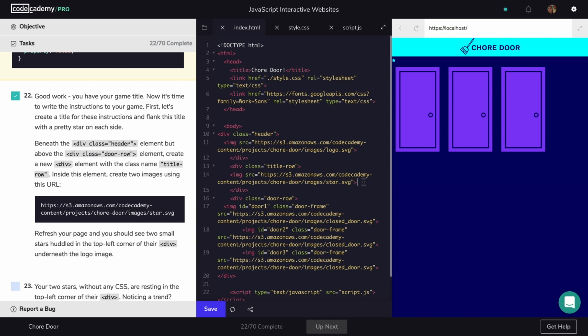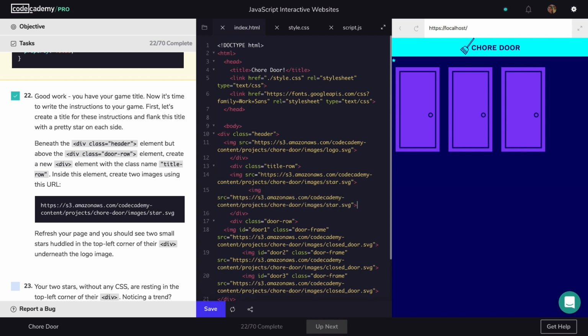I come after the closing of the first image. I hit return and I paste. I save. Now I see I have 2 stars in the left corner. Task 22 is complete. I move on to task 23.